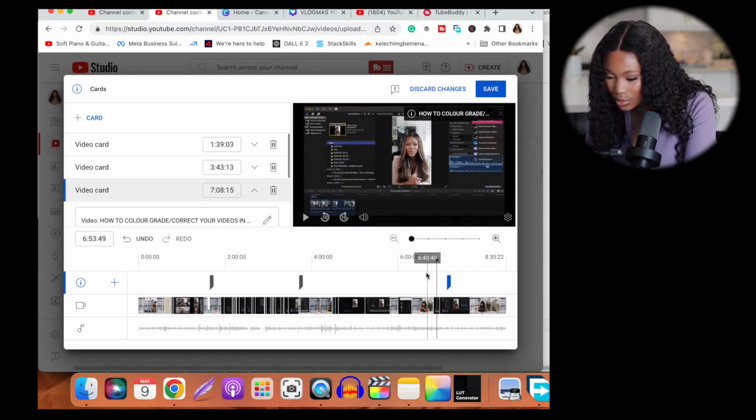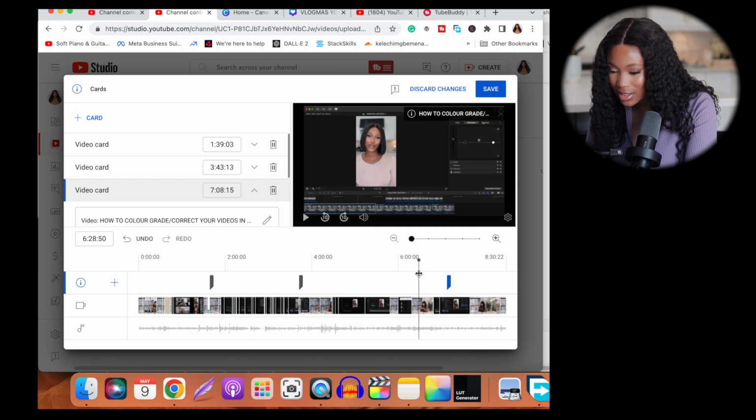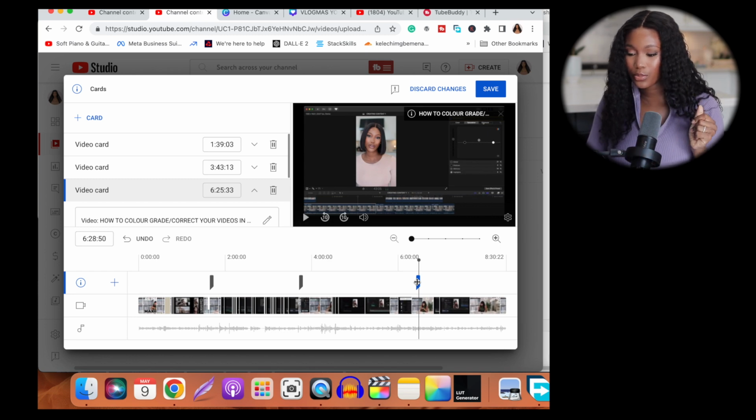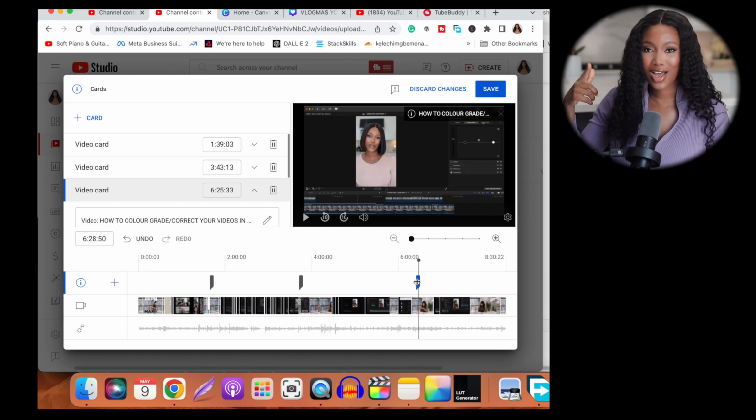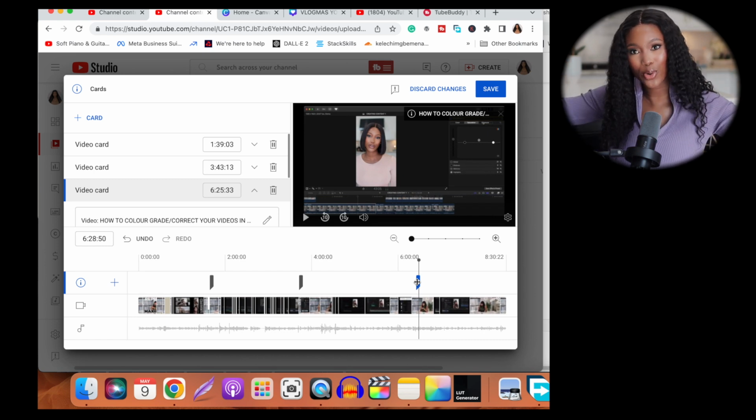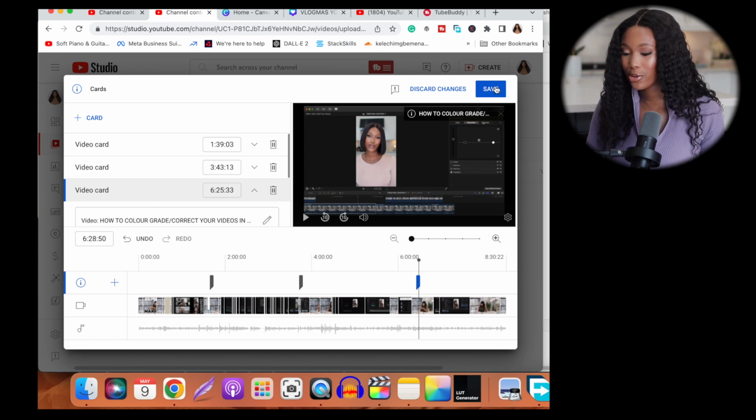So yeah, this is exactly where I did the color enhancement, where I'm going to just put that video relating to color grade, so that way people see that they can watch more detailed video on how I color grade. So yeah, I'm gonna add that. And yeah, you can add as much as 5 cards on there, and guys, we are basically done.